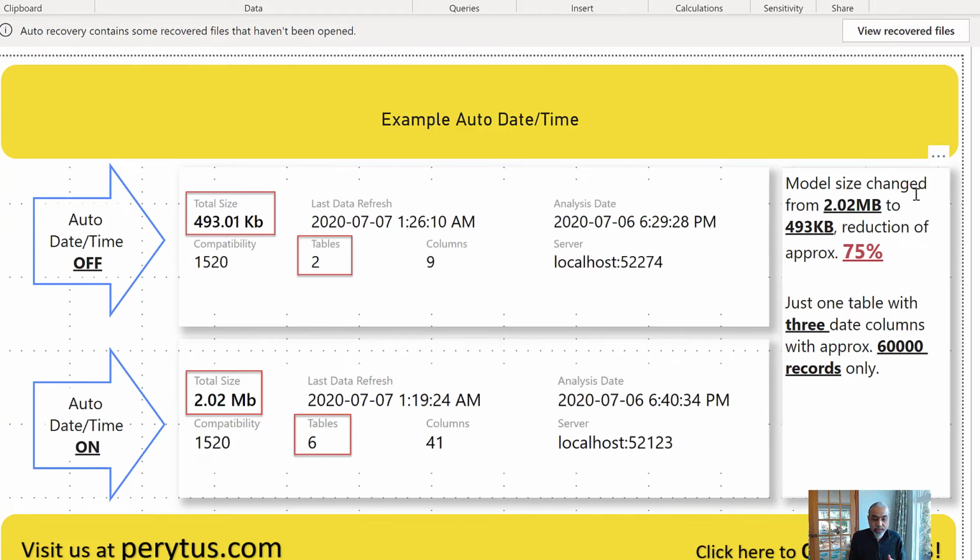So you can see, by turning auto date time off and adding our own calendar table, we have great functionality. Our data model size has reduced by 75%, with just 60,000 rows and 3 date columns. Think about if this was 100 million rows or 20 million rows or 10 million rows, how big the impact would have been. So this is the starting point.